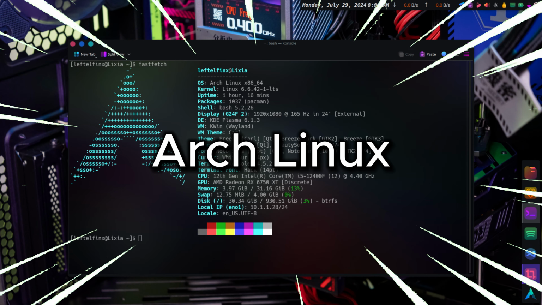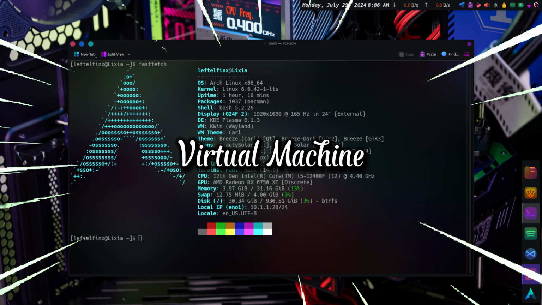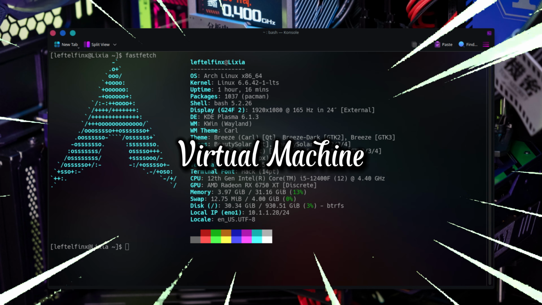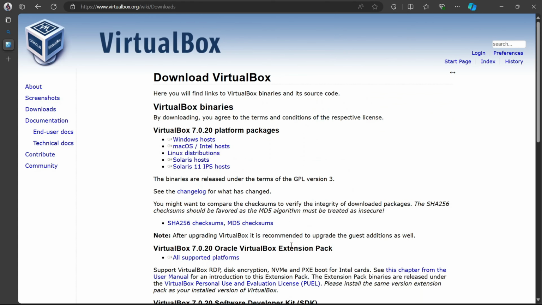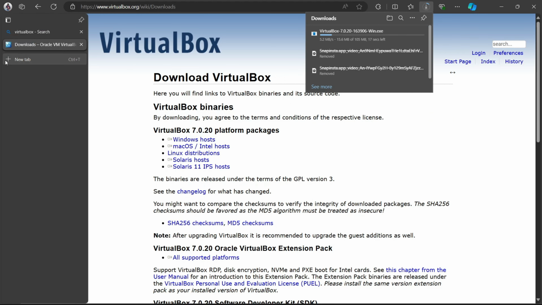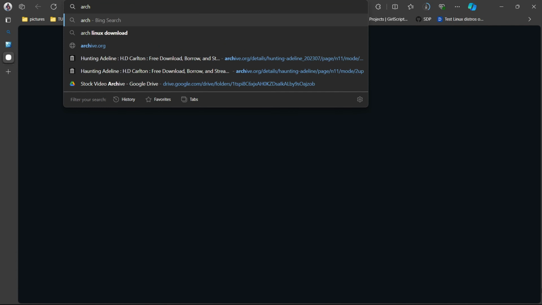Do you guys want to experience Arch Linux or download Arch Linux on a virtual machine? Then you are at the right place. First of all, you have to download VirtualBox and the Arch ISO. I am attaching those links down below. You can download from there.